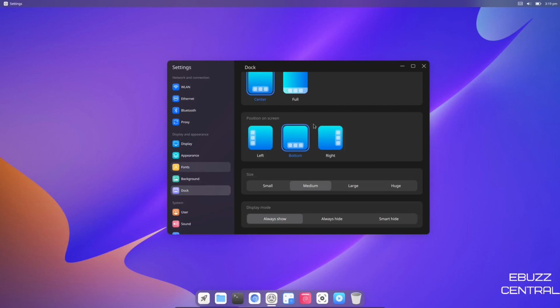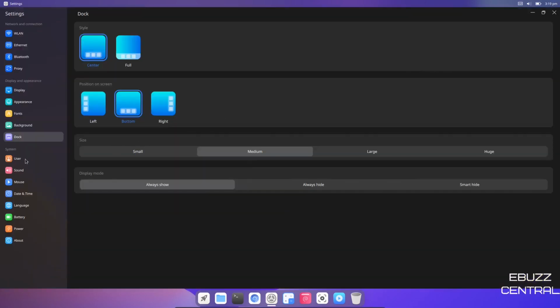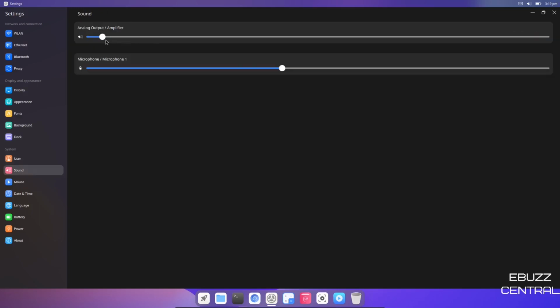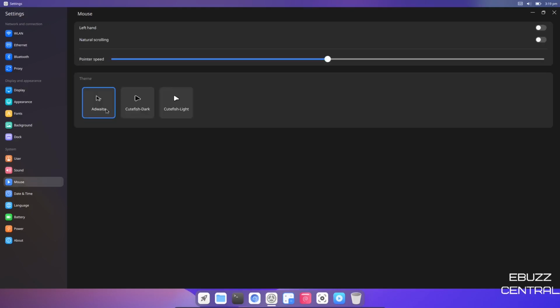Next settings we've got, let's go ahead and maximize that, is user. Here you can set up all your information, put in an avatar if you would like, sound, analog output, microphone input, and then, of course, your mouse settings. Right now, we're on Add Weta. If you wanted to change it to Cutefish Dark, you could just click on that. And as you can tell, the cursor has changed. Or you can go Cutefish Light. I'm going to leave it on that one.